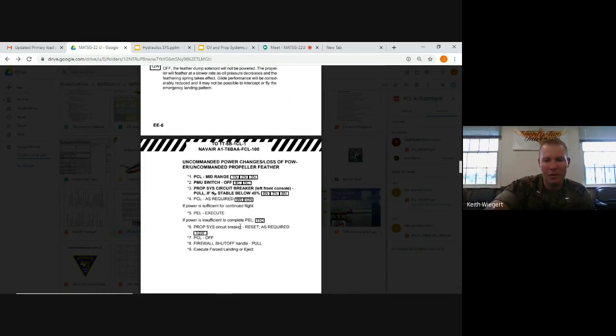So prop system circuit breaker reset as required, PCL off, firewall shutoff handle pull, and then execute forced landing or eject, right? So eventually this is either going to be a forced landing, which means we're flying that ELP without our engine. That's what we're doing when we turn our PCL off, or we're ejecting because we don't want to land with this plane, or we can't find an airfield to land at.